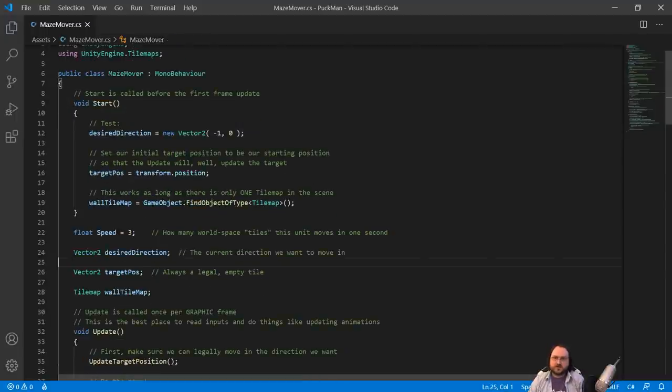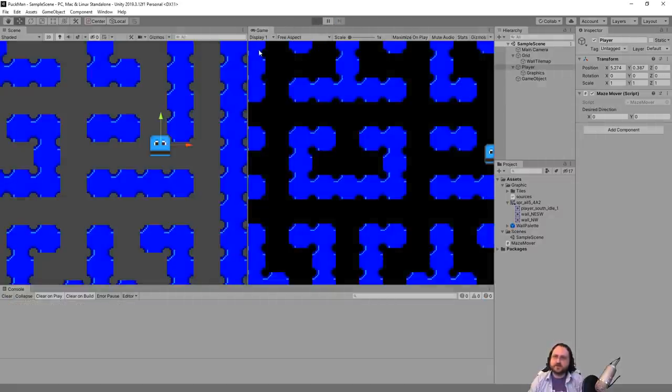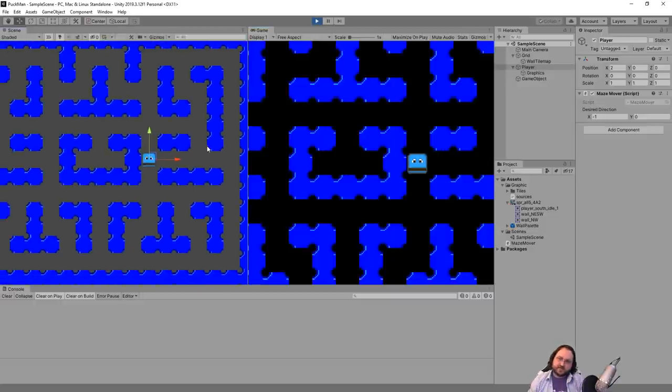And actually, let me make desired direction into a public, because now I can control this guy through the inspector. It floats to be correctly aligned. You won't see that because you should start with your dude correctly aligned in the first place. 0, 1. Minus 1, 0.5 won't change the speed, which is good. Minus 1, 0, oh no, positive 1. All right, so he's correctly moving around here.